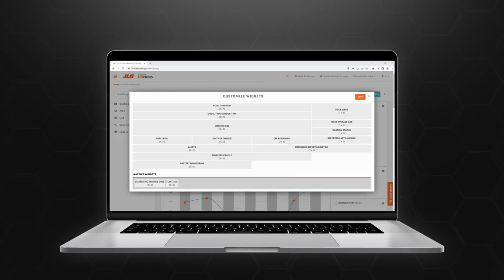Here, you can use your mouse to drag and drop the widget boxes to the layout you prefer. When you're satisfied with your layout, click Save.